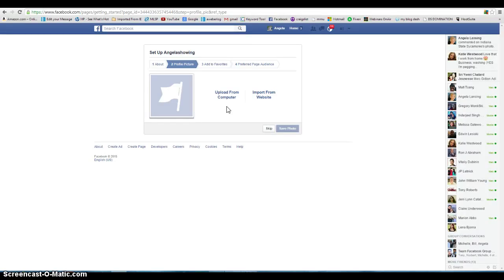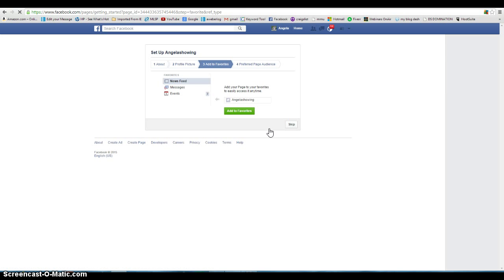It's not grainy. It's not dark. So take some time and really think this through. You can upload it from your computer or you can import it from your website, but make sure you've just spent a little bit of time doing that. I'm going to skip it for now.